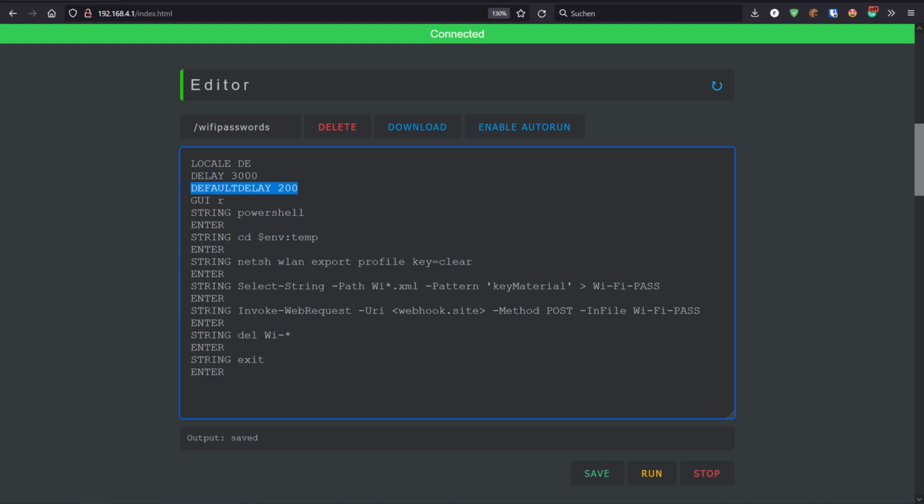Then I'm also setting up a default delay of 200. This makes sure that the computer has enough time to process each command that we are sending it. You can, of course, lower this number. But yeah, I'm not in a hurry running the script. So 200 milliseconds per line, that's a good amount of delay for me.